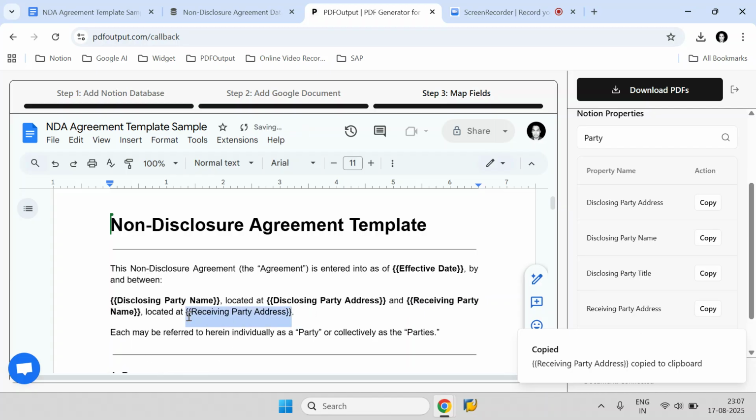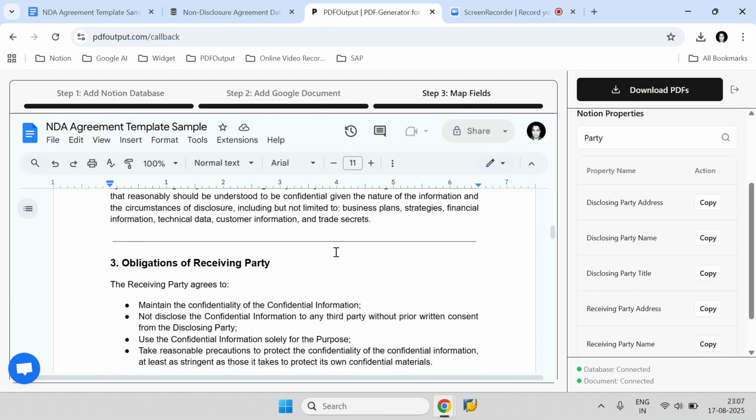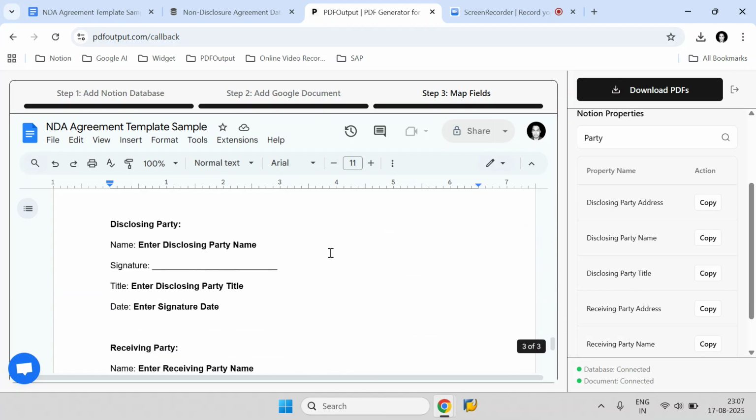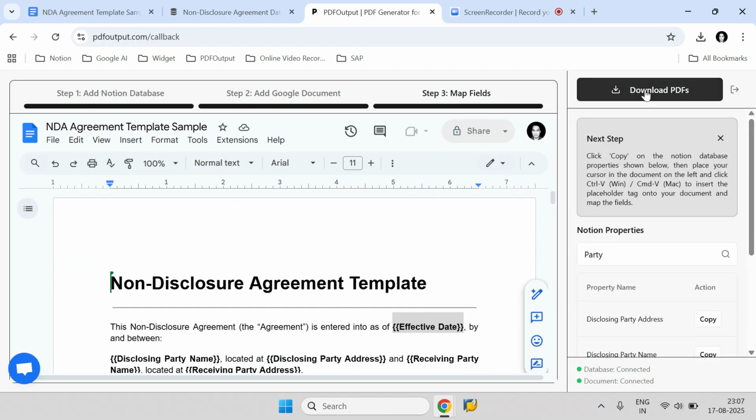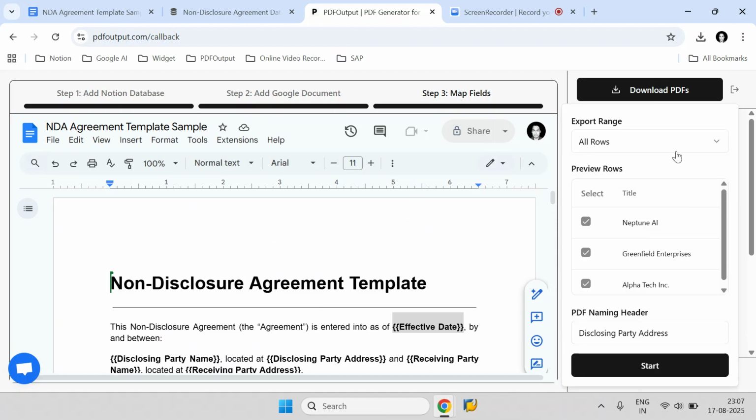Okay. So basically what we did is we mapped certain fields, fetching the same from the database by simply clicking to copy the field and just putting it over here by pasting it. So Control V or Command V to paste it. Okay. Once you map all the properties in the document, which I'm not going to do right now, once everything is mapped, you can click on download PDF on the top, and it will show you some options. You can go with all the rows to generate the PDF. You can select even a range of rows, or you can even define custom rows.